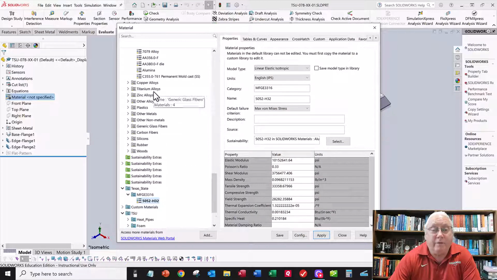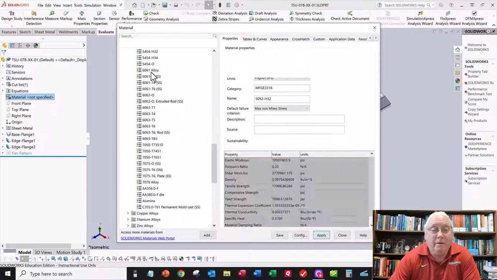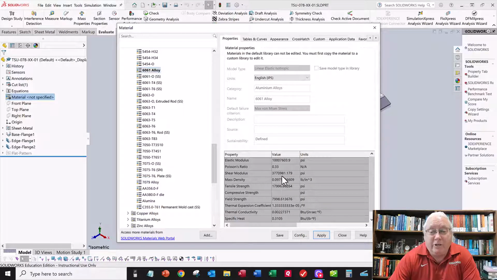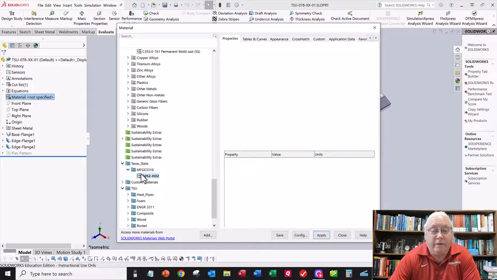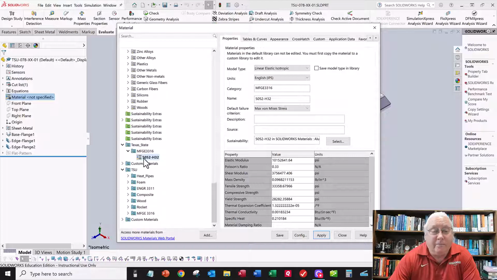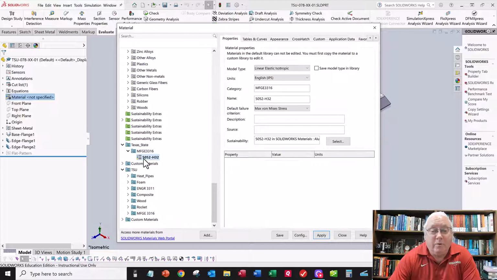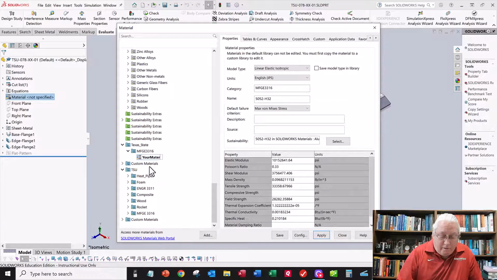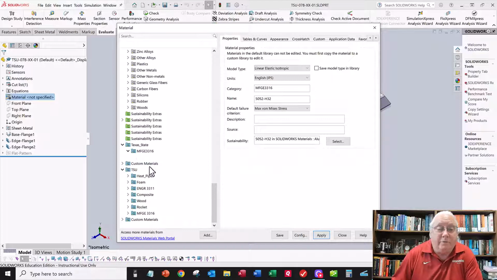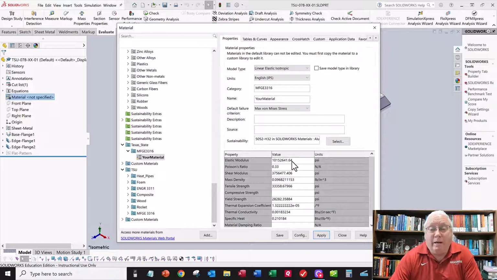The reason we have to do that is because these material libraries, you can't change them. These are locked. We need to be able to change these parameters. So once you make your material down here in your custom library, you can rename it to your material, whichever one it is, the aluminum spec or the steel spec. And now we can come here and change these parameters.